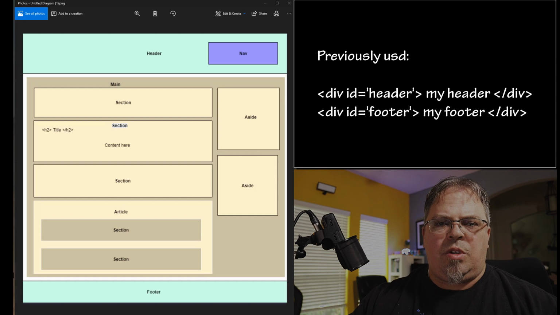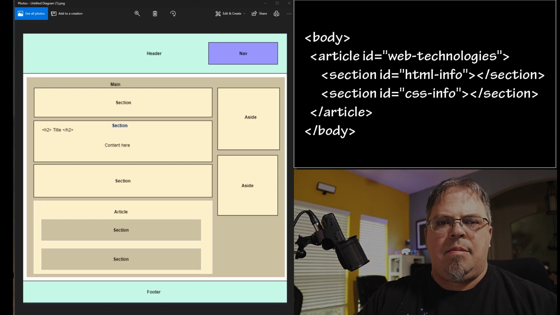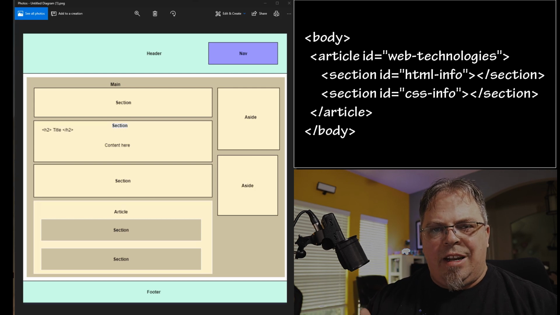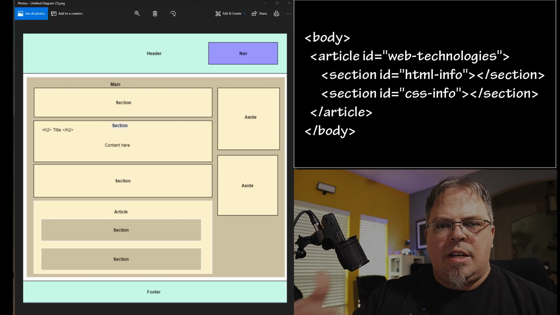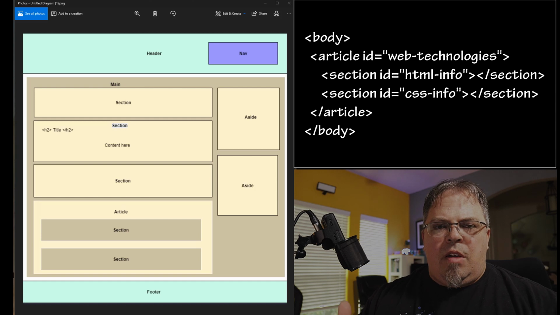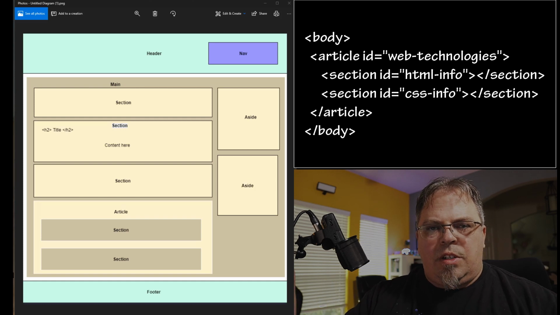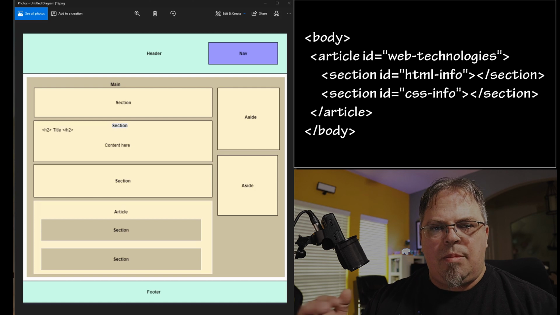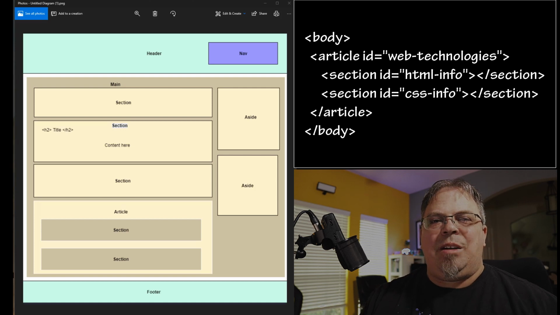For example, don't use section to break up your document into sections for styling. Section has more semantic meaning. If you have a group of data that makes up one topic, right? If you have a document, it has sections. That document has a topic. Those sections are different subtopics of that main topic. So section is used for semantic meaning, not for styling purposes.